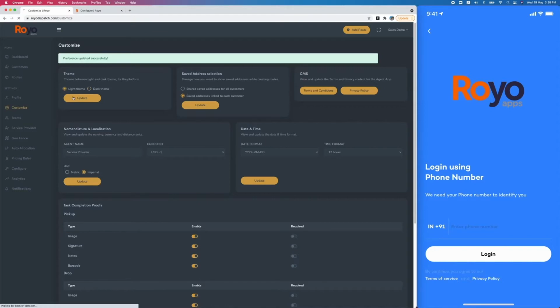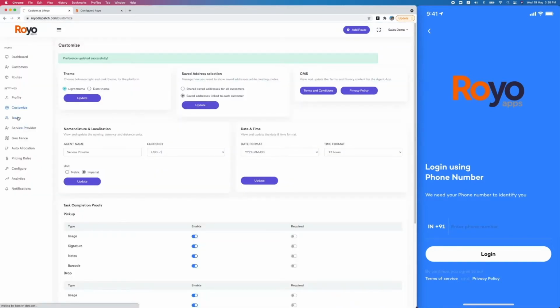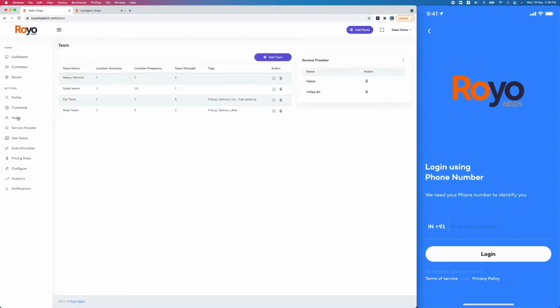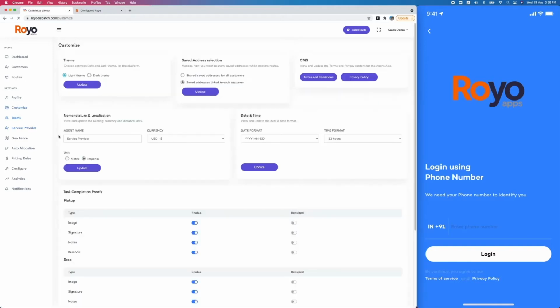Going back to the light theme for now. Next is Teams. Here you can create various teams for your delivery agents, and you can see all the agents within those teams and modify that. Going back to Customize for a bit, here you can change the name of your agent to something more relevant to your business, like service providers, agents. We will use driver and continue to the driver section.